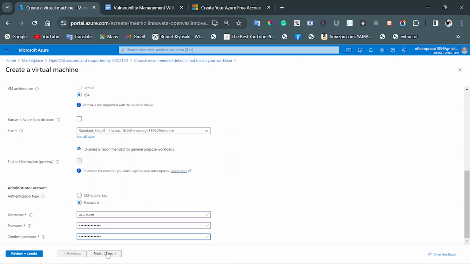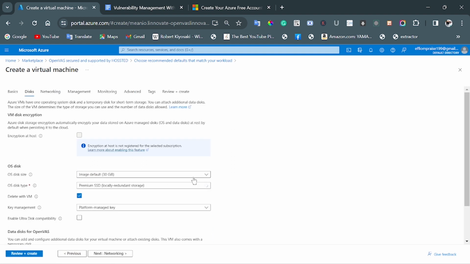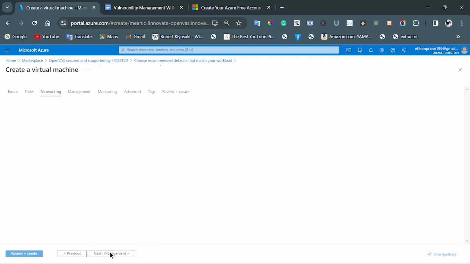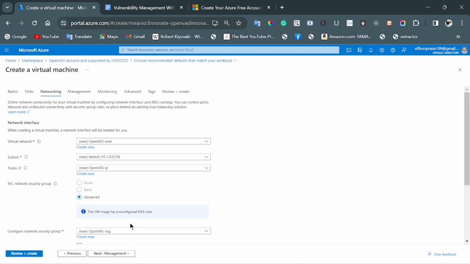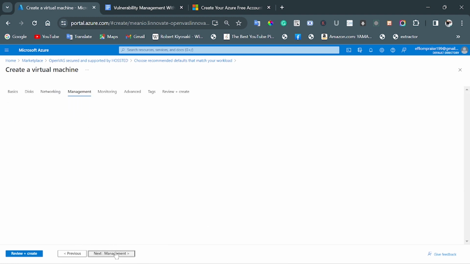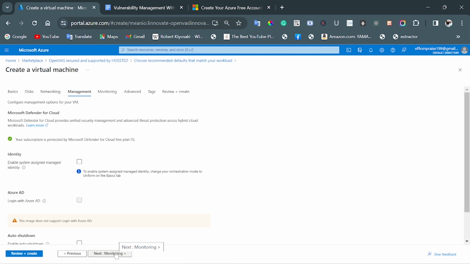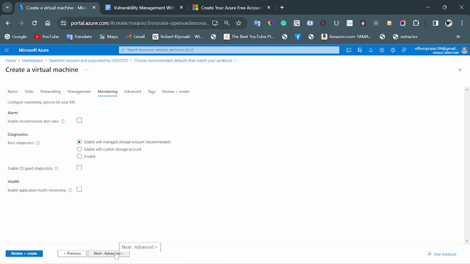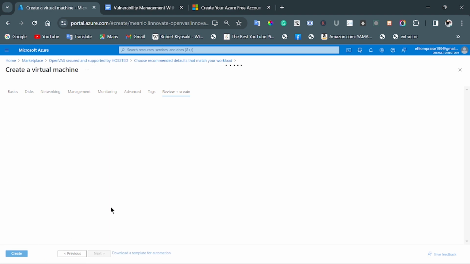So we are going to click on next. You're going to click on next again, and okay, so everything looks okay here. I'm going to click on next. I'm going to click on next, and make sure for boot diagnostics you are disabling it, so we don't need it. Right now I'm just going to click on review and create.